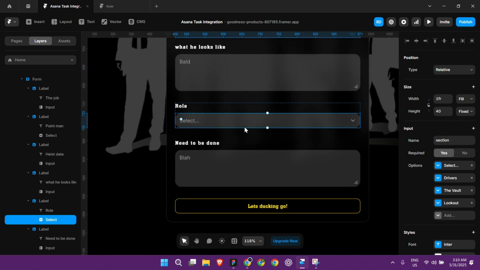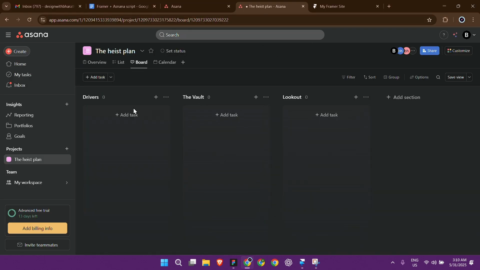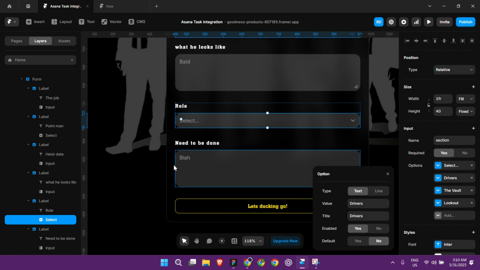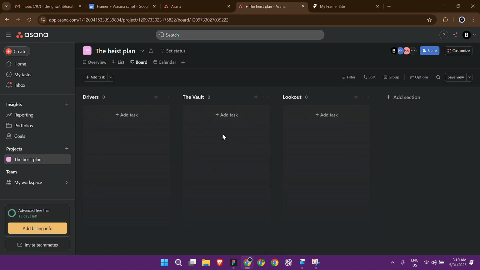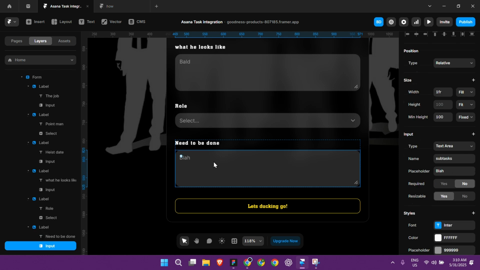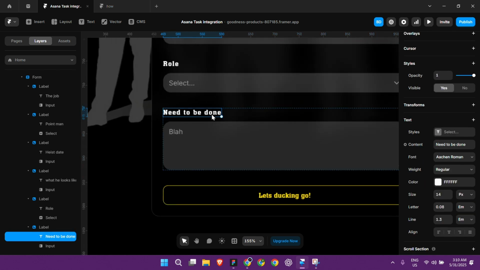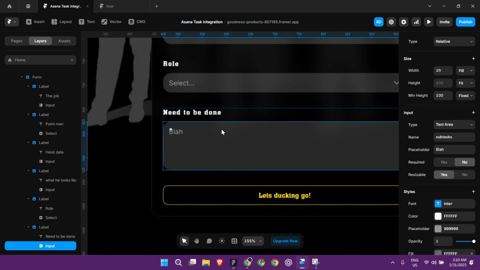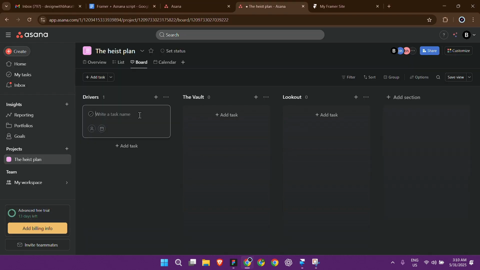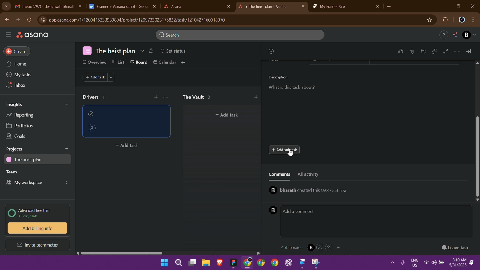And next, we have sections. We have three types of sections here, like drivers, the vault, the lookout. You have to exactly copy these values and add them here. So whenever someone selects this, the task will be added inside that particular section. And also we have subtasks. Subtasks are interesting. The only drawback is that they need to be entered line by line. If you enter one on the first line and two on the second line, the task will hold two subtasks, the first numbered 1, the second numbered 2. So that's how this is done.